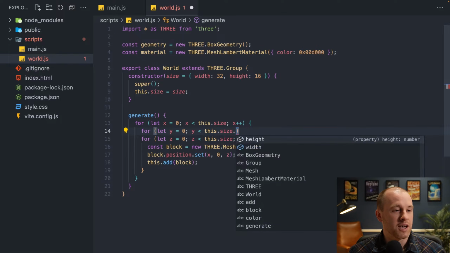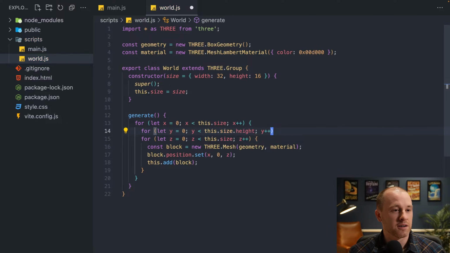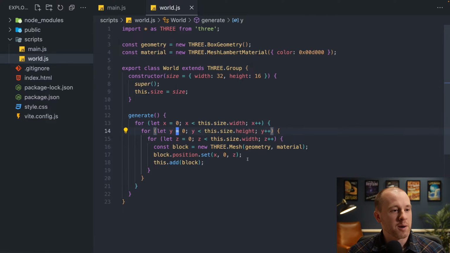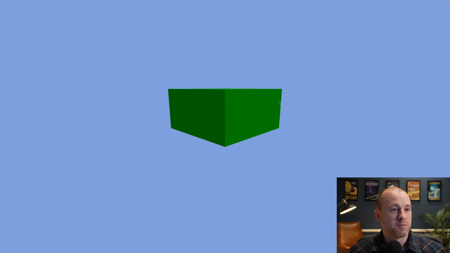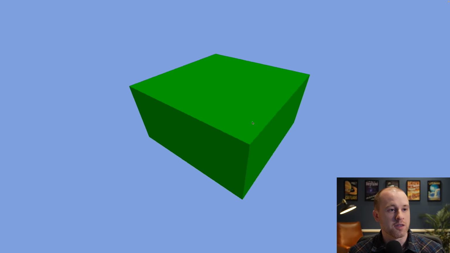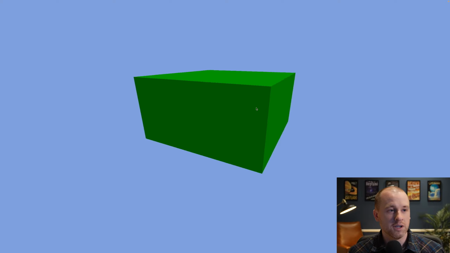And we want to look at the height here. And X and Z, those will also need to change to size.width. So now that we have this Y parameter here, we're going to pass it in when we're setting the position of our blocks. So we'll just save that. And now if we go back to the browser, we can see that we have this 3D kind of world here. We've added that Y dimension to the world.